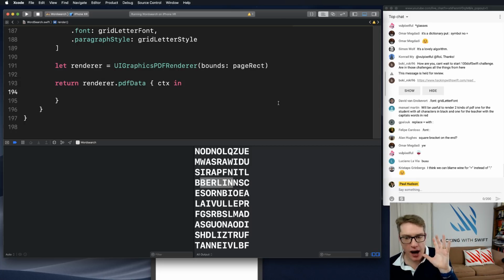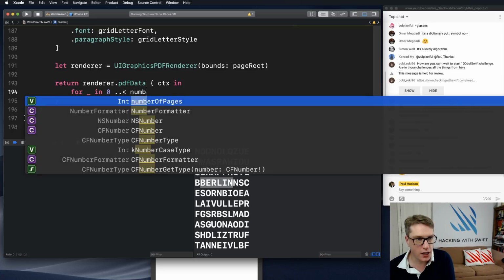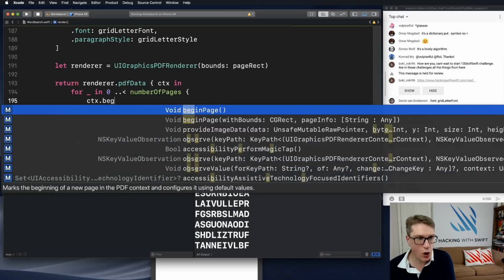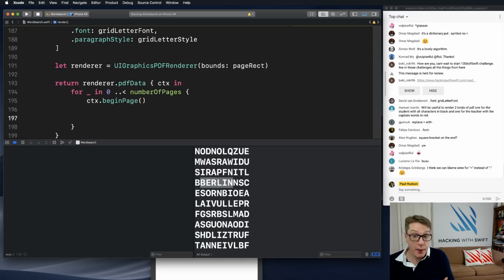Now, I told you at the very beginning, we said we're going to make unique instances of our word search. So we can hand out 30 copies to 30 different students, and they're all different, so they can't copy or cheat, whatever. So we're going to say for underscore in 0 up to excluding the number of pages, the property from our type, ctx.beginPage. Start a new PDF page each time. And then for every new page, we're going to say makeGrid.